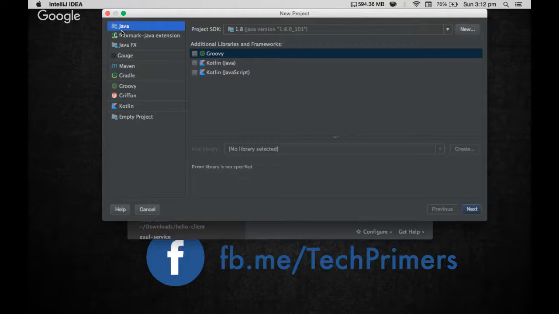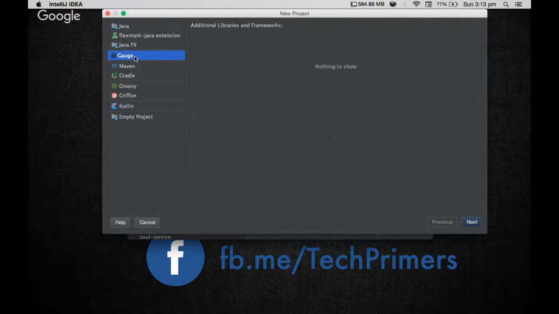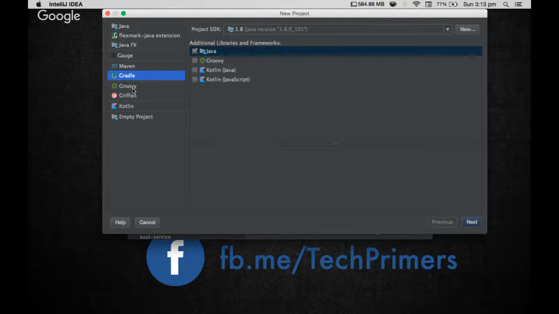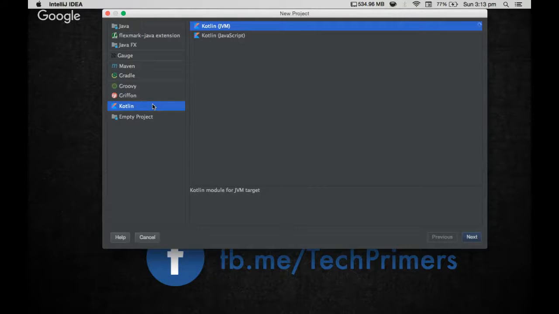So for example, here it is asking me whether I want a Java project or Flex project or JavaFX or a Gaugh or a Maven or a Gradle project or a Groovy project or a Griffon or finally Kotlin. Okay, so this is where JetBrains is smart enough. They have everything integrated inside the IDE itself because they developed it, and the language is also their own.